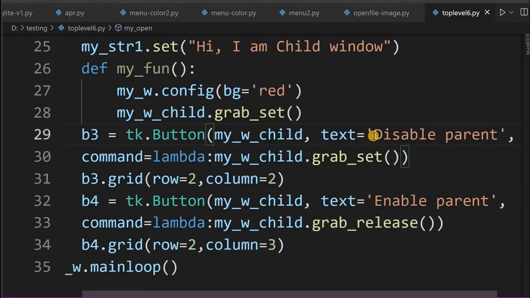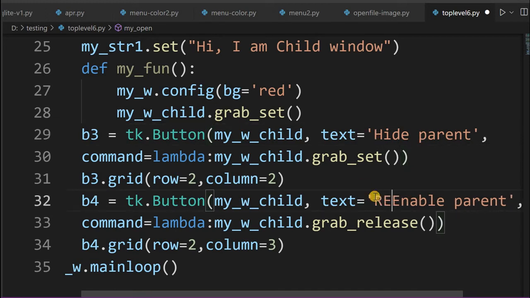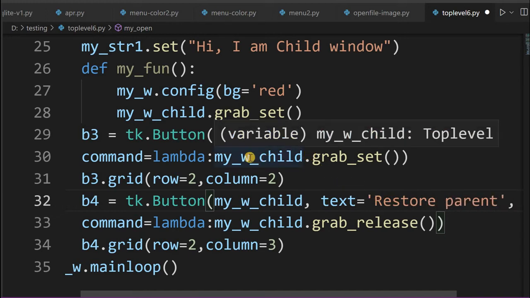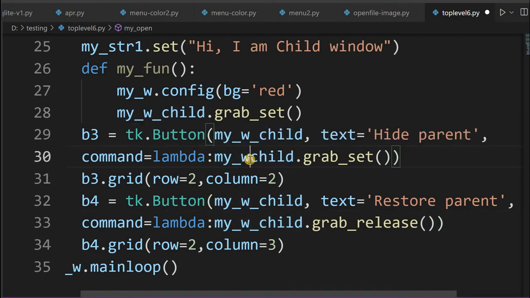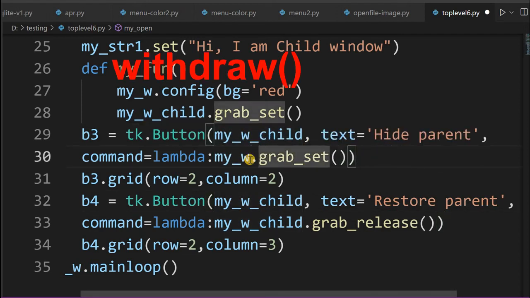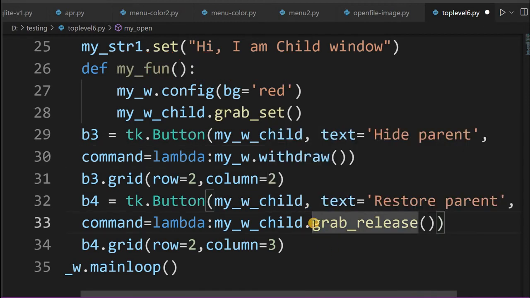Now let's move on to how we'll hide this. Let us first change the text part. I will say hide parent, then next here we will say restore parent. Instead of grab, and it's not child now, it's the parent one. What we will use is withdraw. This is the method we are using. The text part, whatever you want, you can change it.